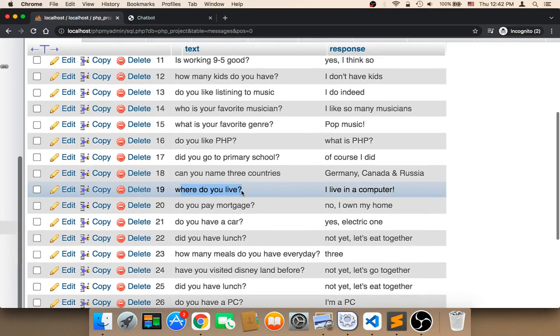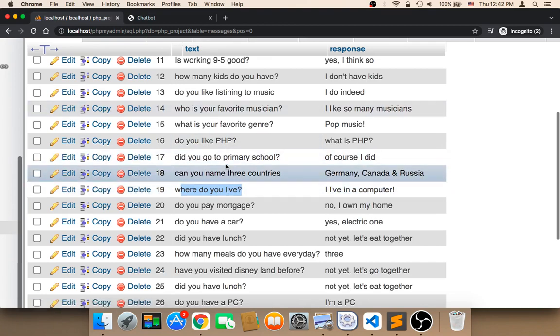You need to give the user the flexibility of saying anything. The users should be able to say anything, and then we need to respond accordingly.